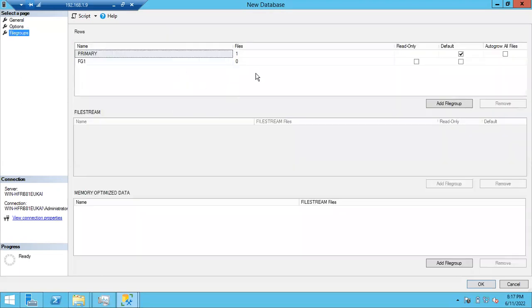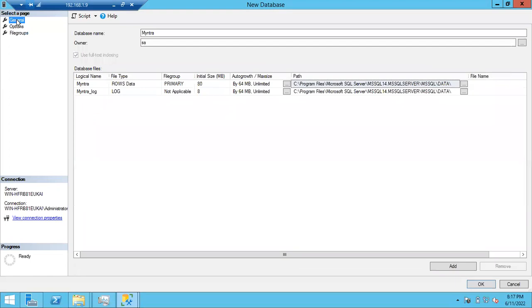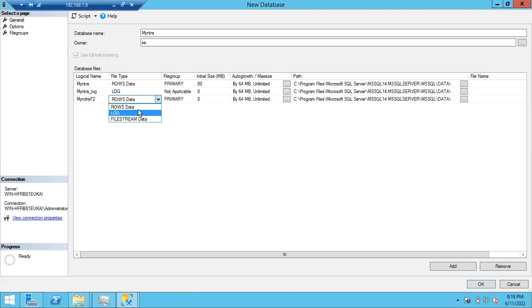If you want to create extra filegroups and all, you can create. Okay, I want to add an NDF file, sir. During database creation itself, I want to add an NDF file. You can click Add File and you will get this. Okay, Myntra F2. F2 means file 2. Okay, so here you can choose whether you want to create a data file or log file. You can choose like this.